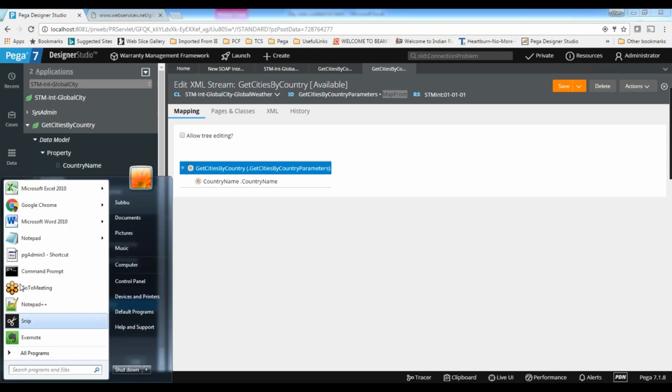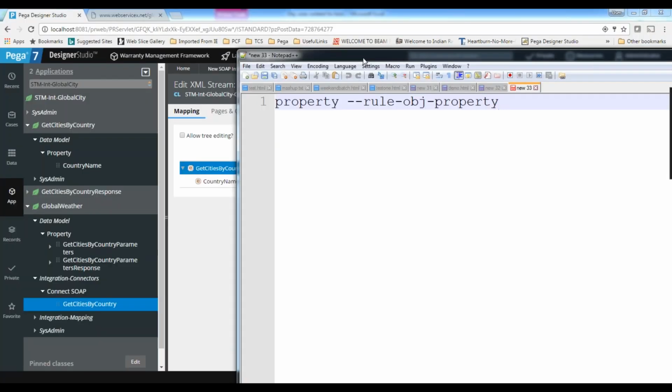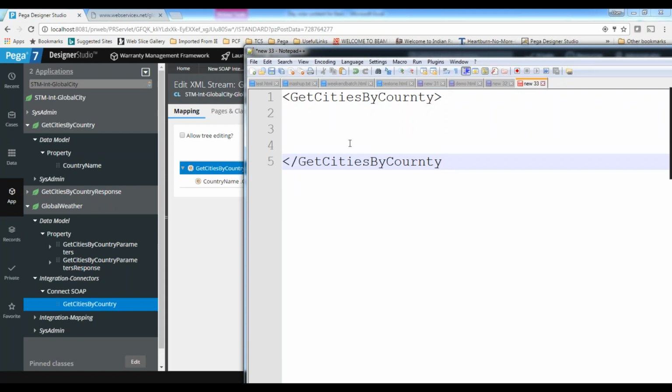So if you open the XML, however you want to send the XML, you need to give that tag name. You have a certain format for that, right? So here they are sending the request in this format. Get cities by country, this is the first tag, and for this an ending tag will be there. Then they are setting the country name, and an ending tag will be there. So this is the XML the service is expecting.